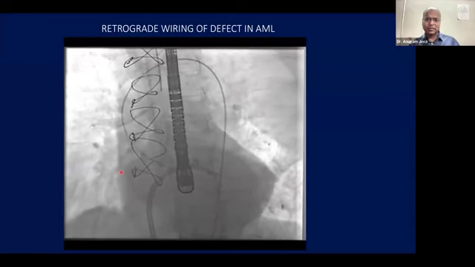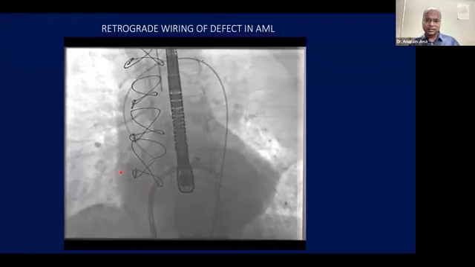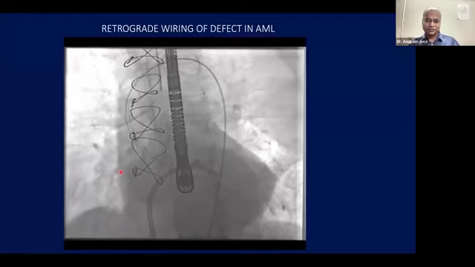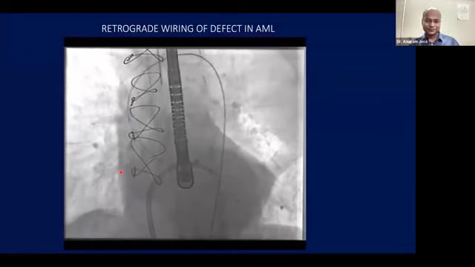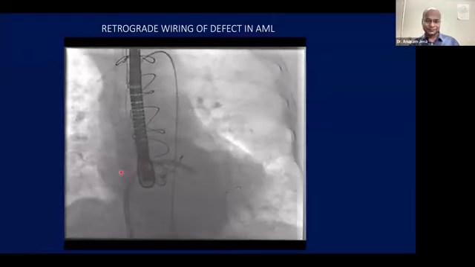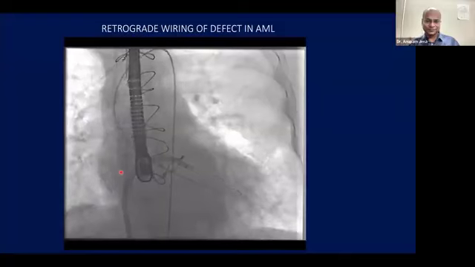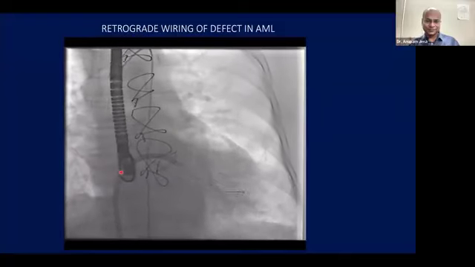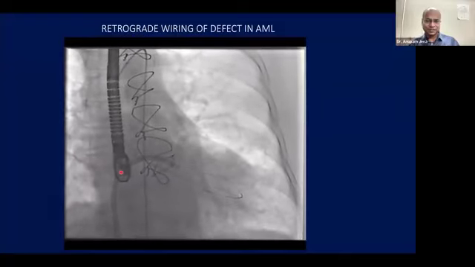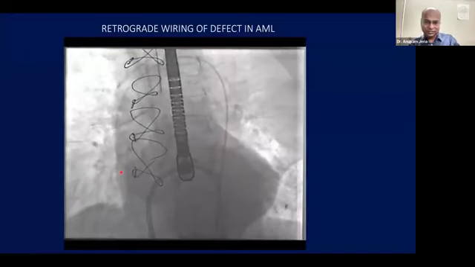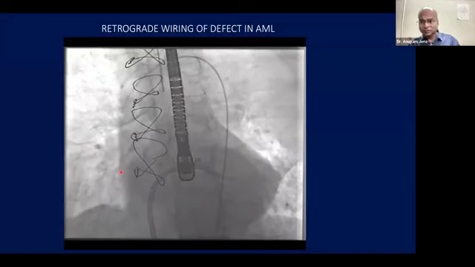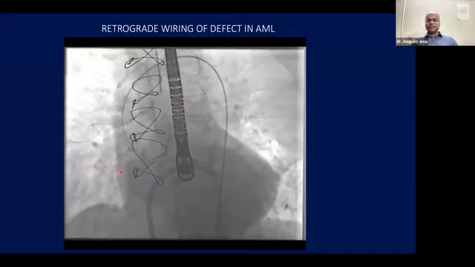It was a stroke of luck actually. There is nothing controllable in this situation. So this Agilis sheath, now here it goes through the defect into the LA. So this goes into the pulmonary vein, inferior pulmonary vein. Then we snared it from there.